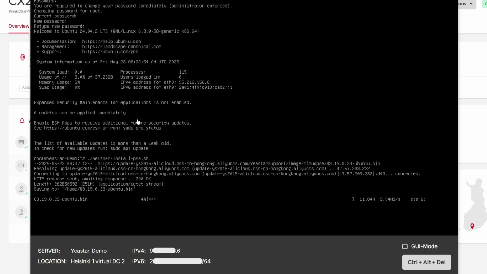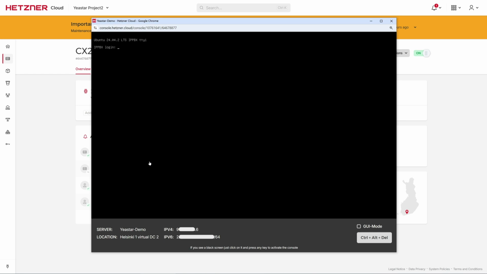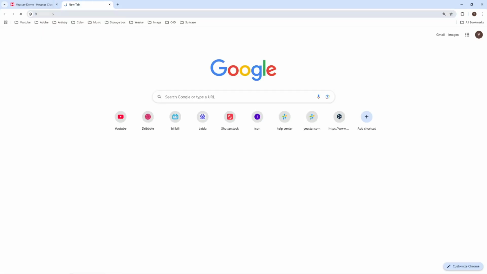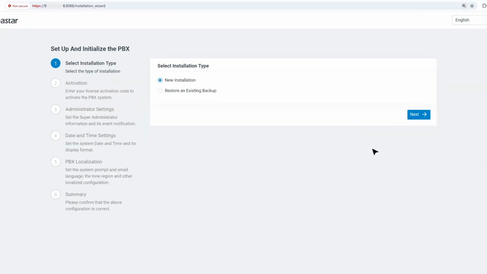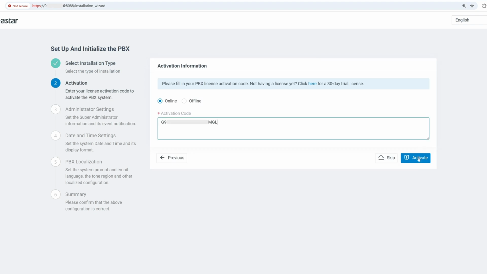This process takes several minutes. Wait till you see the IPPBX login prompt on the screen. That means the installation is complete. Now switch to your browser, type in the server's public IP version 4 address. You'll be redirected to the Yeastar PBX web interface.